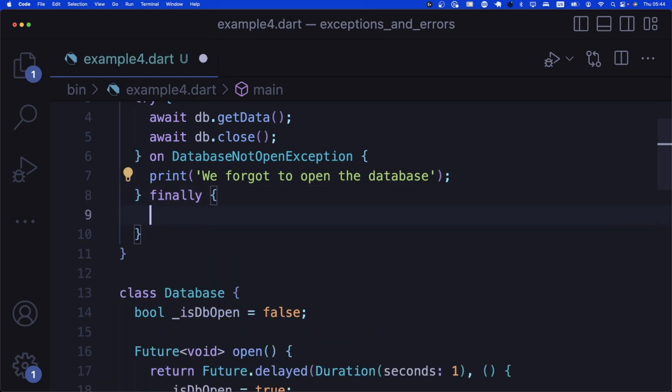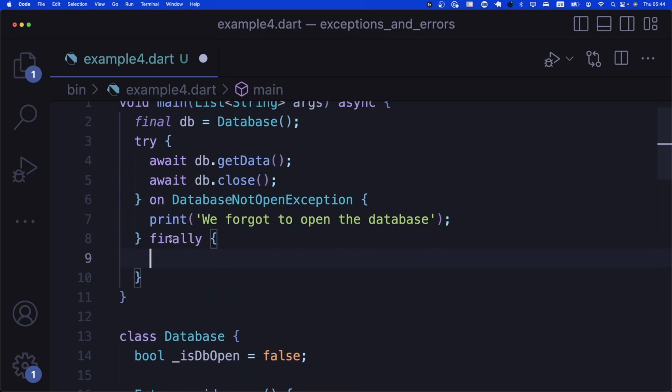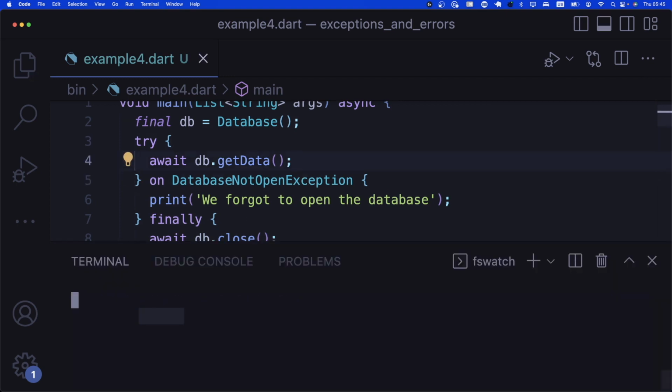So every try and catch block can have a little block called finally, which is always executed right after the try block or the catch block. This finally block is guaranteed to be executed right after try and catch are done doing their work. In here you can say await db.close, so we're ensuring that the database is always closed right after this try statement, and then you can remove line number 5 from there.